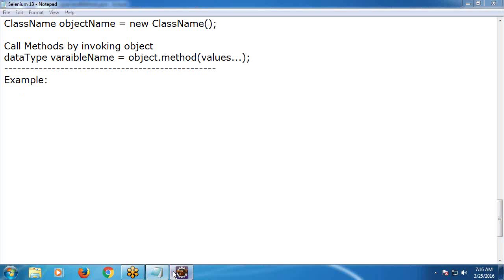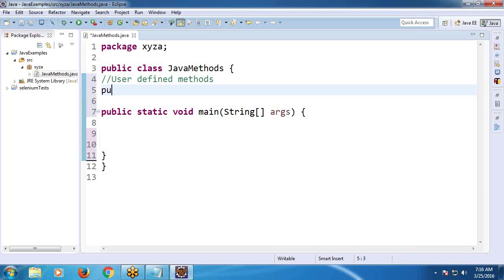Say, for example, public int. Data type int. Suppose method name multiply. Okay? Open parenthesis. Suppose int a. See, for parameters also data type is important. Data type mandatory. Int b, int c. Not only int a, int b, int c. You can use x, y, z also.